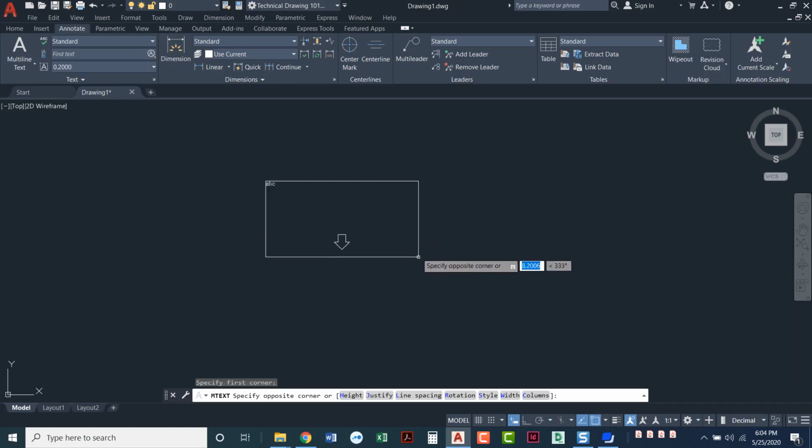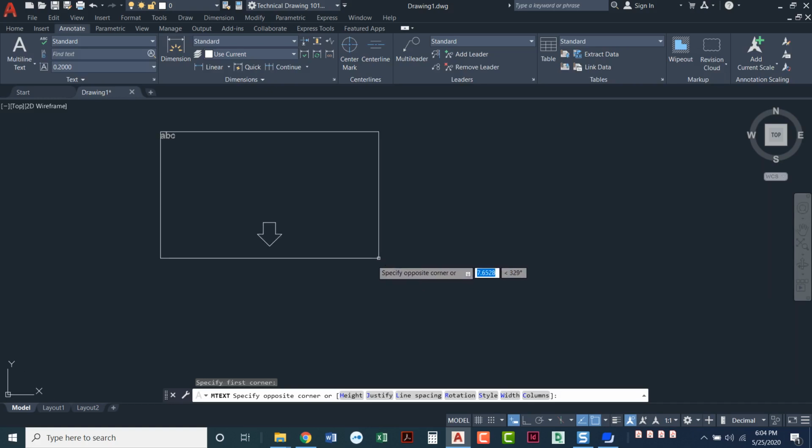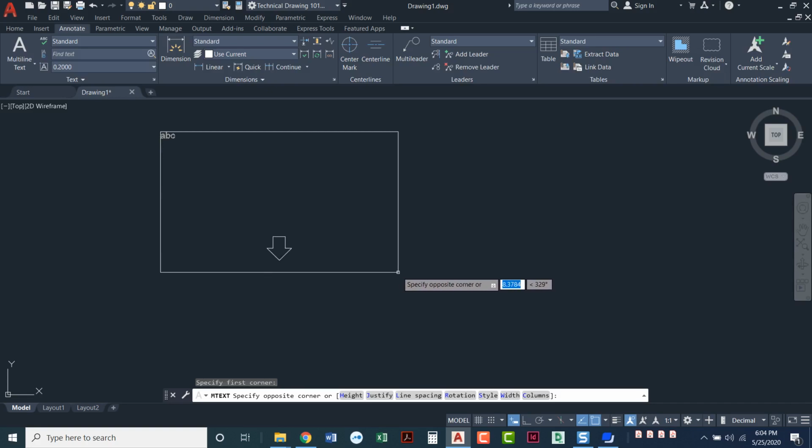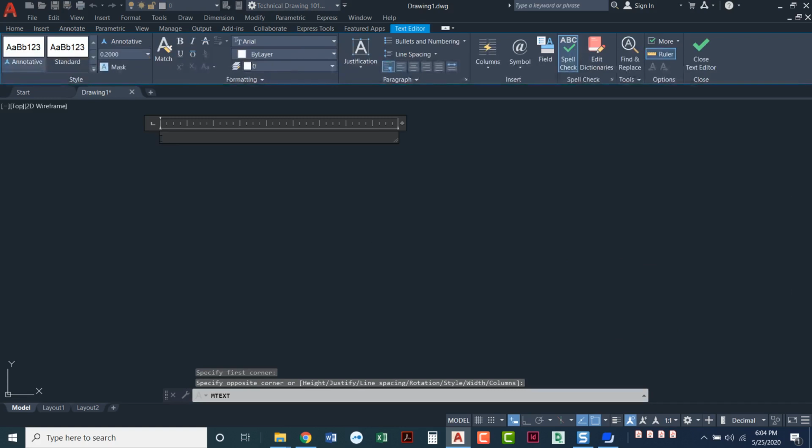At this point, you can zoom in or out, and you can just visually make that box whatever size you want. And now you can see I've got a cursor. I'm typing within the text box, but the most important thing happening here is when you're using multi-line text, you get a brand new ribbon that you only see when you're editing text. And this is the text editor. This is a contextual ribbon, which means it'll only show up when you're in this specific command, whether you're typing in multi-line text or you're editing multi-line text.